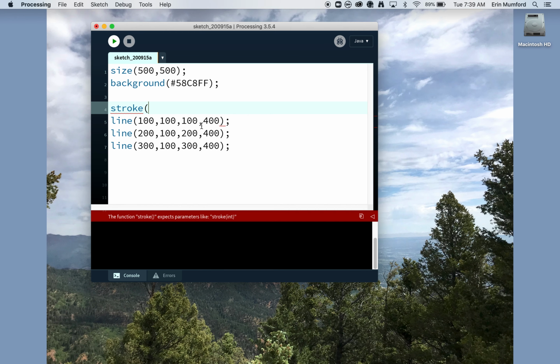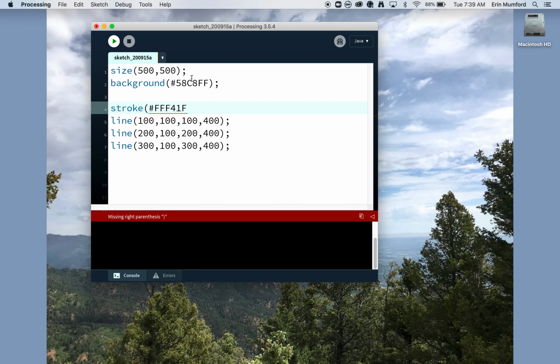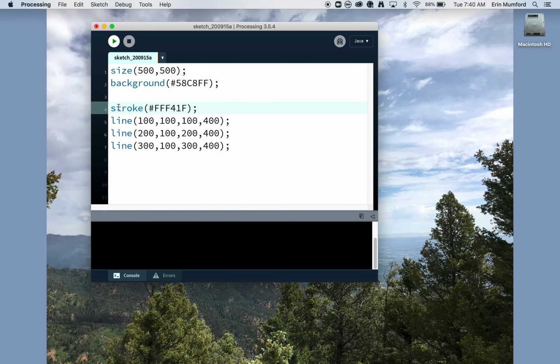I'm going to close this window, Command V to paste, or you could go Edit, Paste. Close the parentheses, add my semicolon. Now when I run this function, I have three yellow lines. So stroke will apply to all the line functions that come after it until you change the color again.